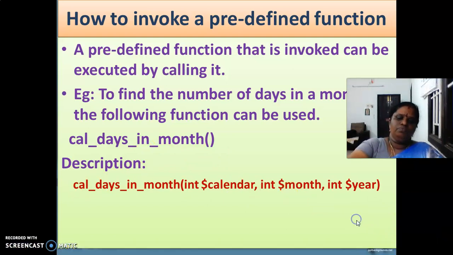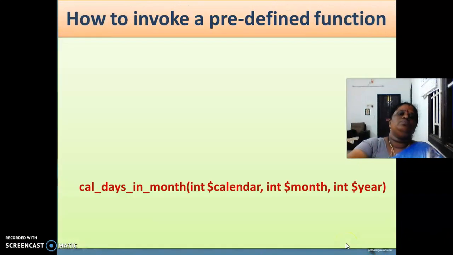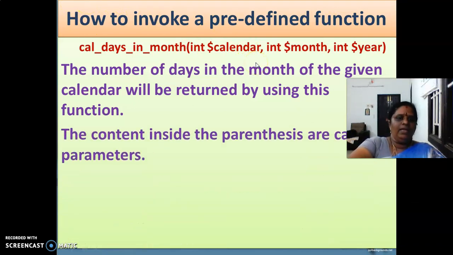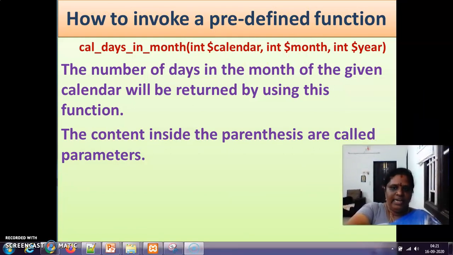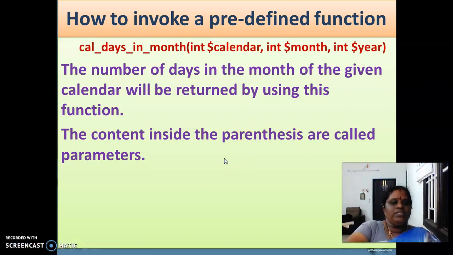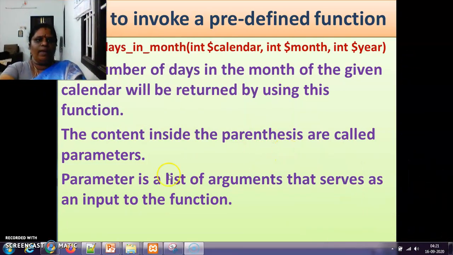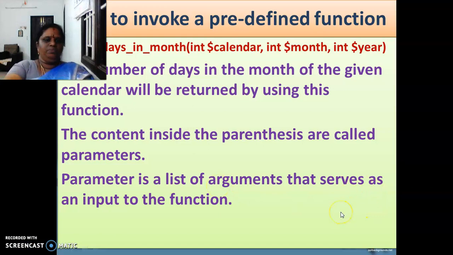Okay, children. The number of days in a month of the given calendar will be returned by using this function. So calc days in month, the integer calendar is given, the month is given, and the content inside the parentheses is called parameters. Parameter is a list of arguments that serves as an input to the function.